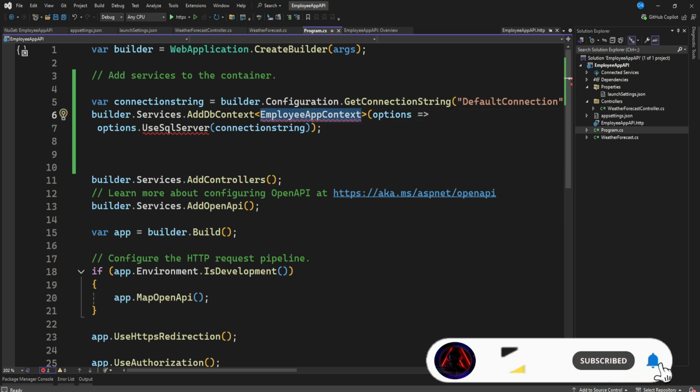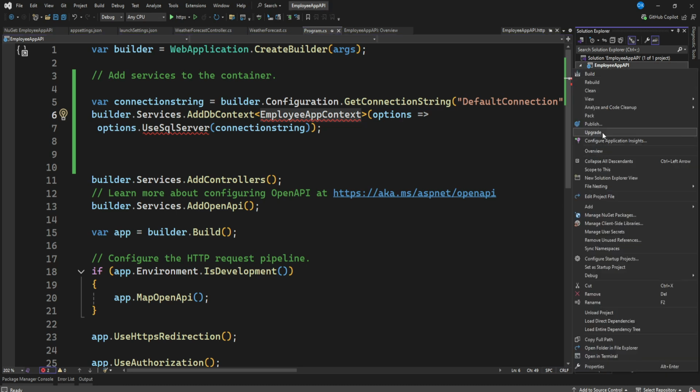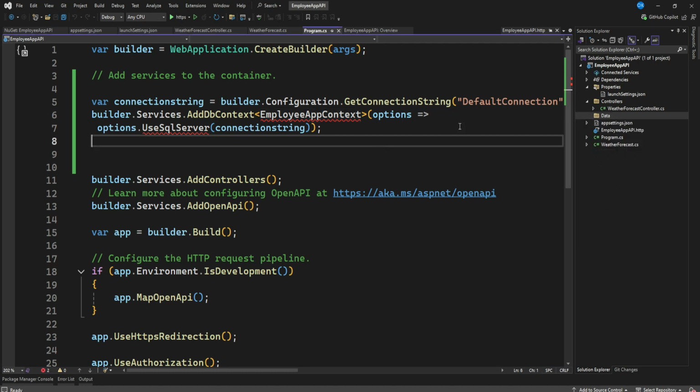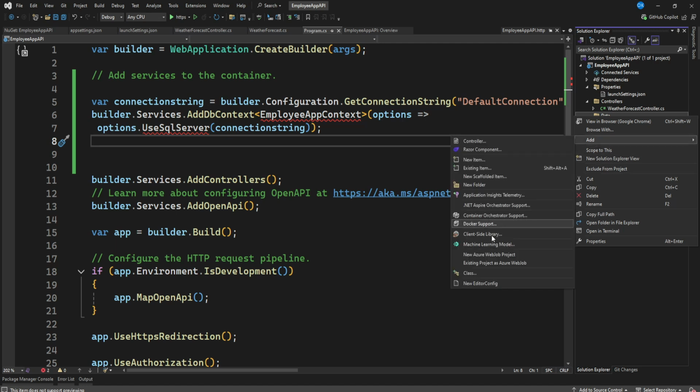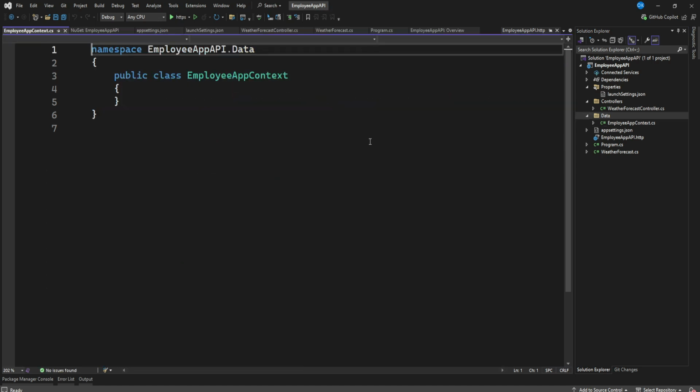So remember we had our application DB context, and we need to do that. So here, we need to create a database connection. So I'll just come here and actually create a folder called data. Then I'll create another class called application DB context. Let's just call it employee app context.